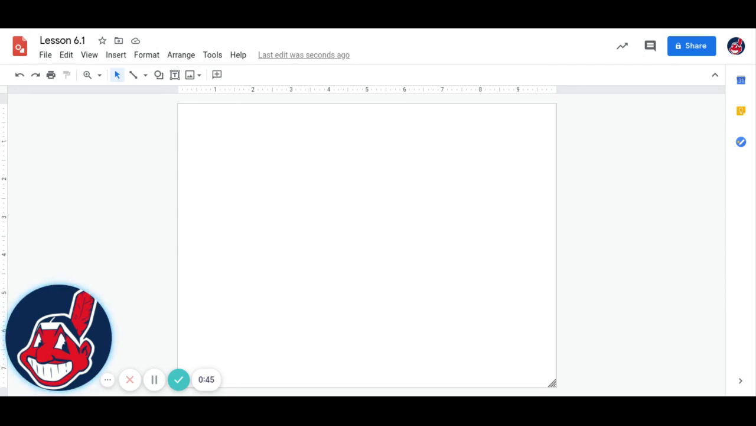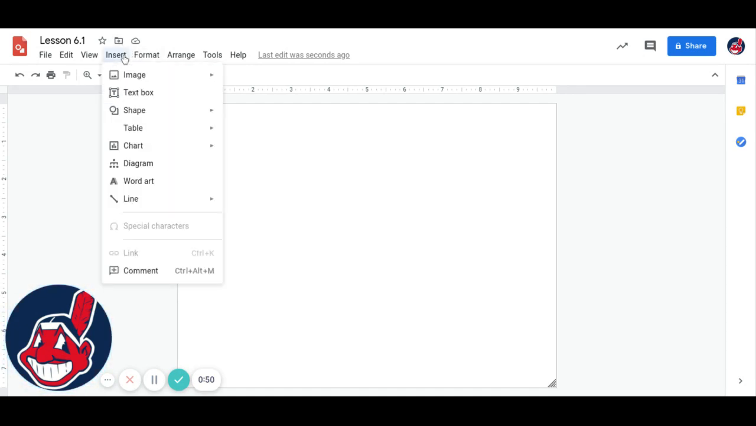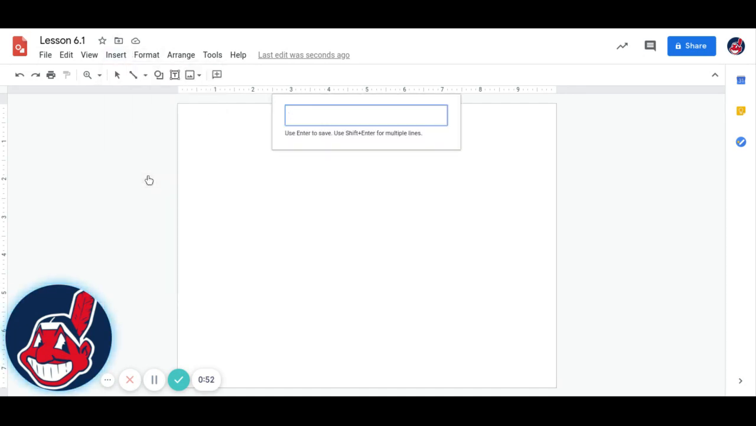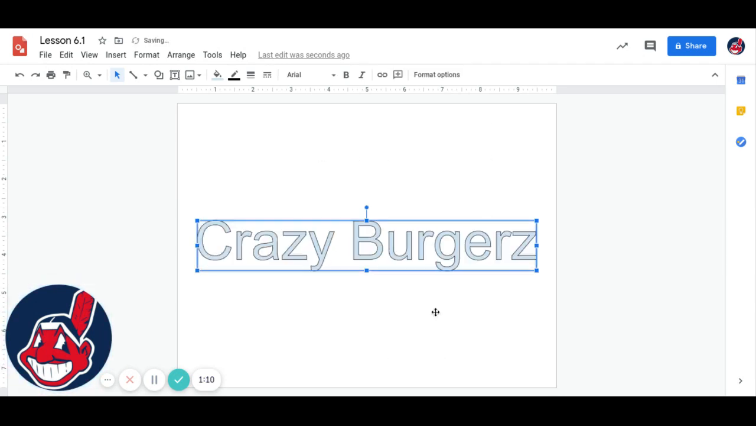So to add some artistic flair to our drawing, you're going to go to Insert. You're going to go to Word Art, and you're going to see a text box here. What you're going to do is type in crazy burgers. They want B-U-R-G-E-R-Z instead of S. And then you're going to hit enter, and it's going to create word art for you.